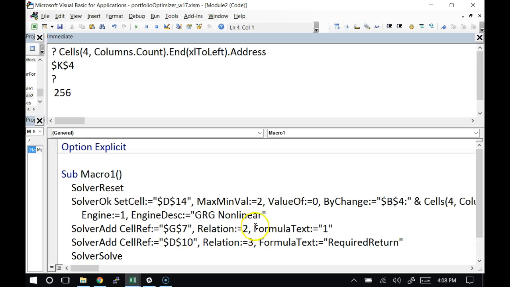And here's the problem. You see how this says formula text? We can't just put a constant in here. It's got to be a formula. All I have to do is change it to be a formula. How do I make a formula in Excel? Yeah, put an equal sign in front of it. Equals 1 does the trick.